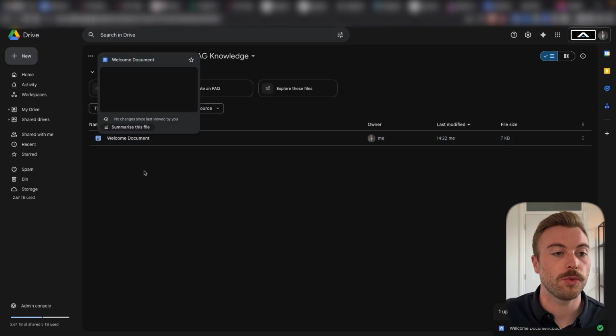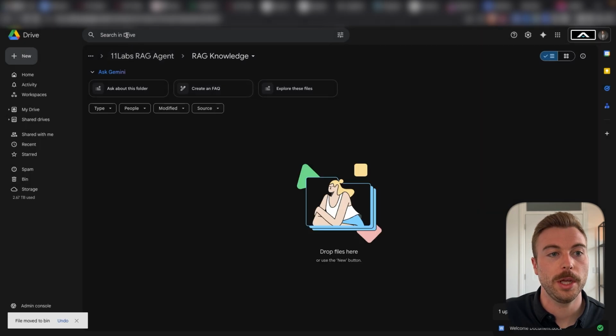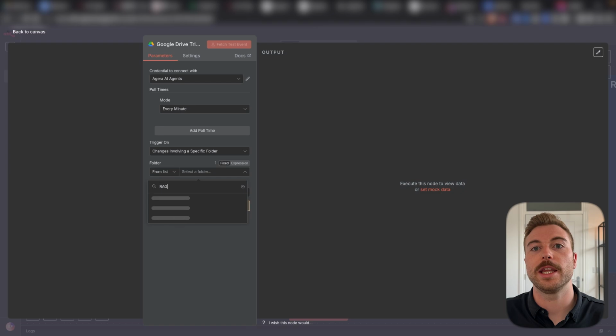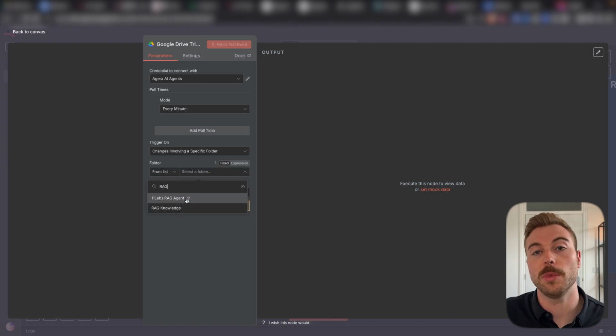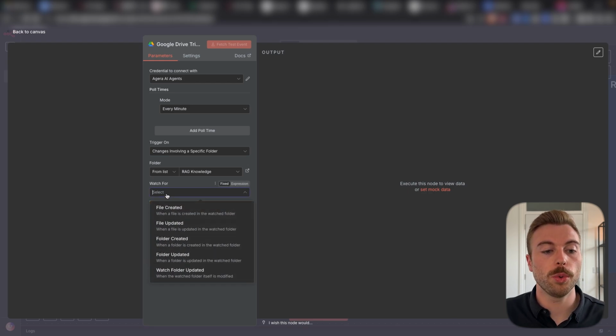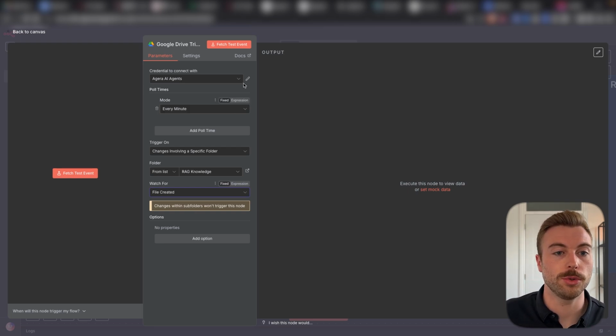I've called it our RAG knowledge. So what we're going to do is delete the folder in here. We're going to come back across and then we'll search for RAG in here. And it should find our folder both for the master one, i.e. the overall folder, as well as the subfolder of RAG knowledge. What we're looking for is when a file is created, because as mentioned, if it's going to be uploaded, it's creating a new file in Google Drive.